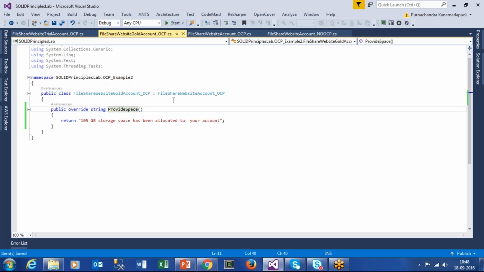So by implementing polymorphism here, we are compliant to the open closed principle, and at the same time we are compliant to the single responsibility principle as well. If you see, I have different classes for different account types, so each class has only one responsibility. So as I said, when you are implementing or designing classes, you need to comply with all the principles.